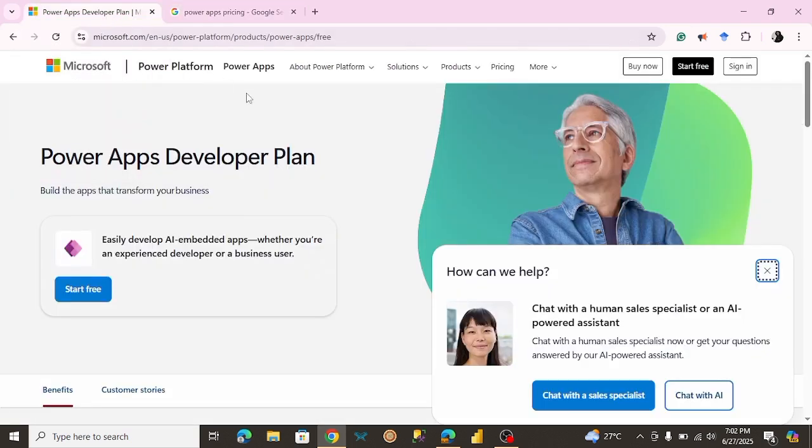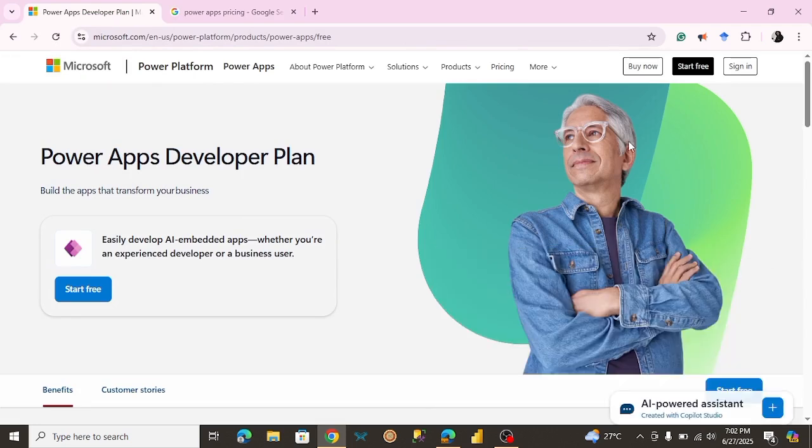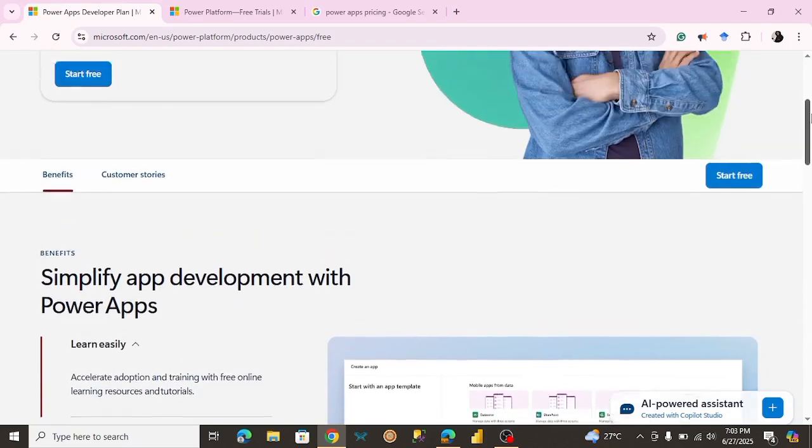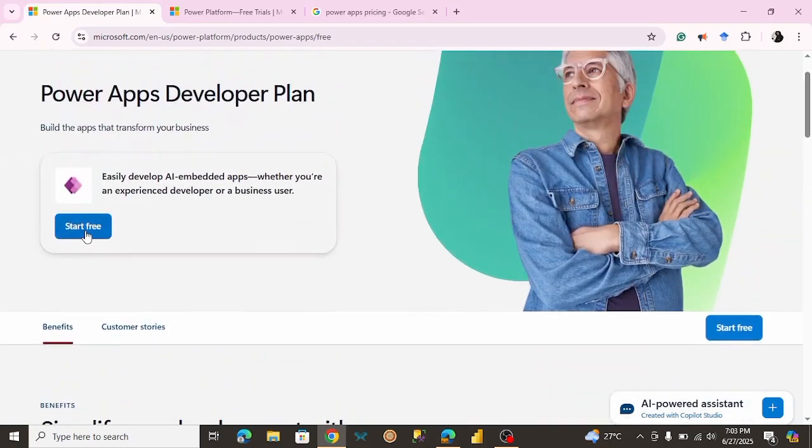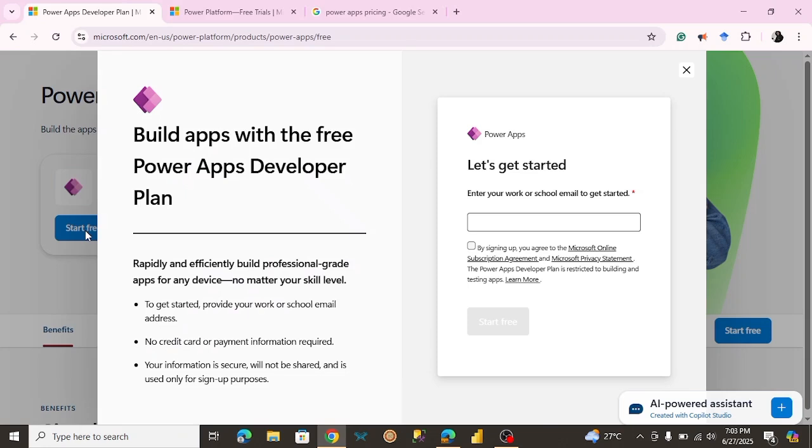One of the ways is using the Power Apps developer plan. Once you sign up for this, you get a free developer environment to experiment with in Power Apps, and you might also be able to use the environment in other Power Platform tools like Power Automate. So what you have to do is click on Start Free, and I think it requires a work or school email address to get started.